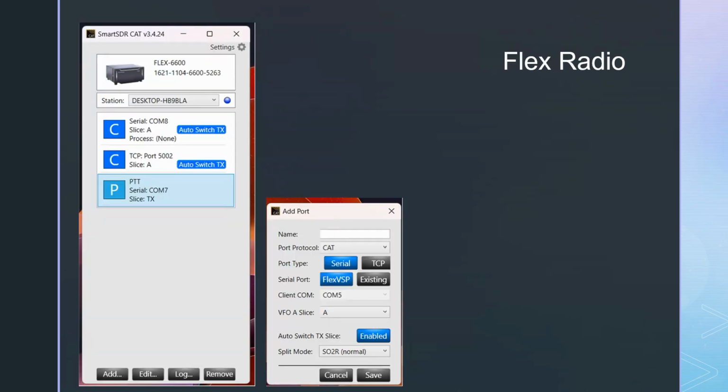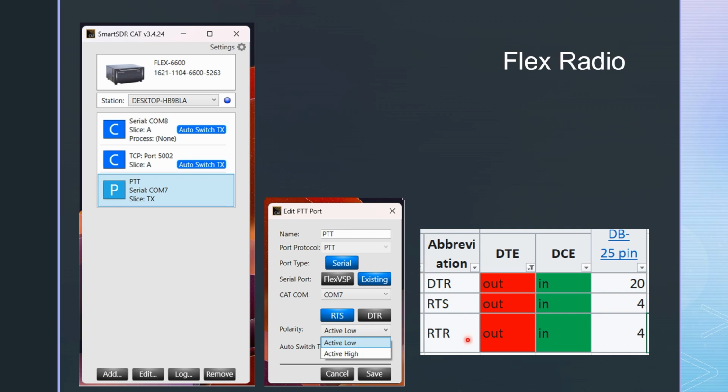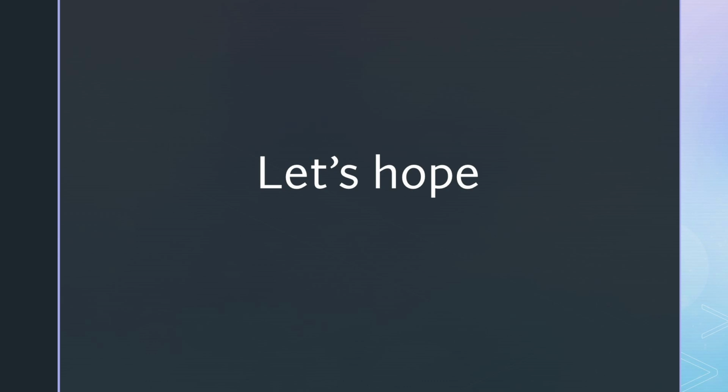Let's have a look at the FlexRadio. Here we have to enable PTT in the CAD software, where we have to add a new interface. If we select Serial and Existing, we can select a COM port and two signals, RTS and DTR. Strange. These are clearly marked as out in our table. Anyway, we hope these guys from Flex have a plan.